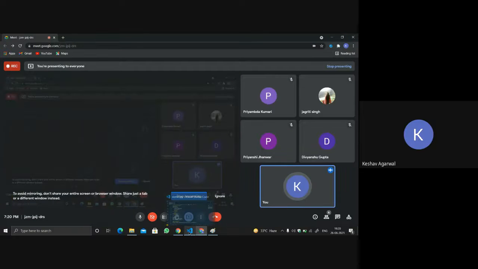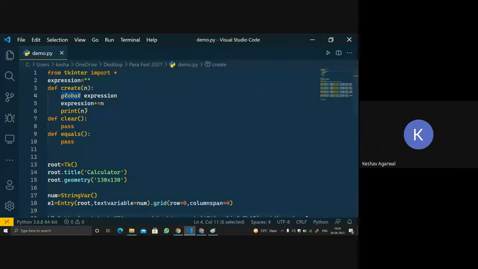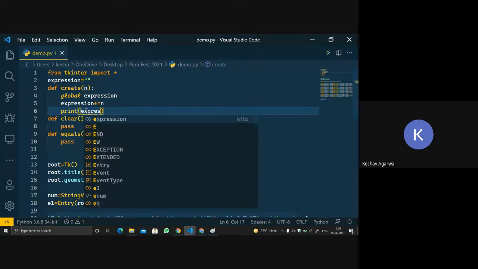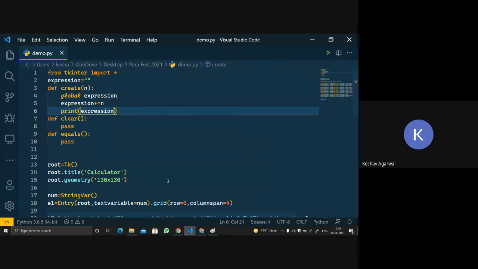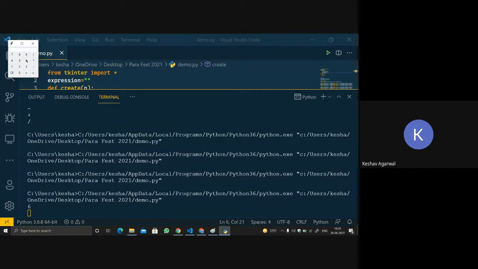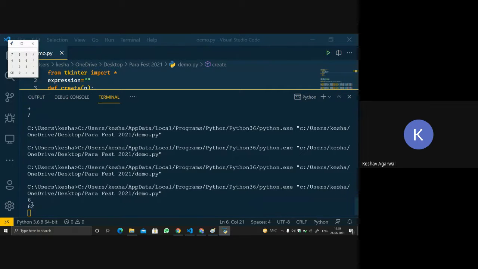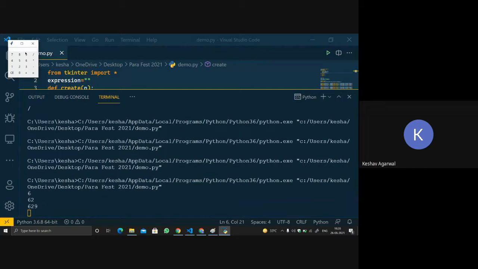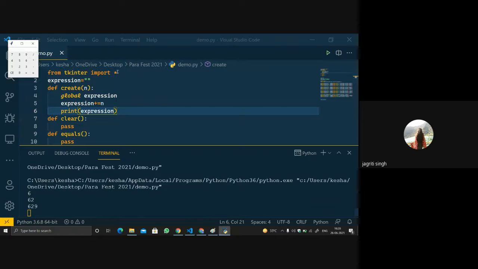Okay, so I think I should give an example. It will be more clear, I guess. So let's do one thing, expression. Okay, so let's run the particular code. And now we will plus 6. See, 6 is printed. Now after that we will do 2. See, 6 2 is printed. Similarly, I will do 9. So 6 2 9 is printed. Okay, I guess now it's clear. Yeah, it is clear.